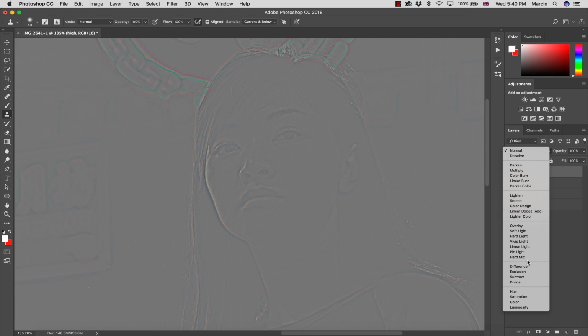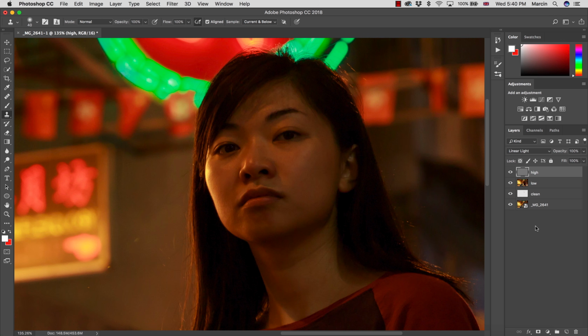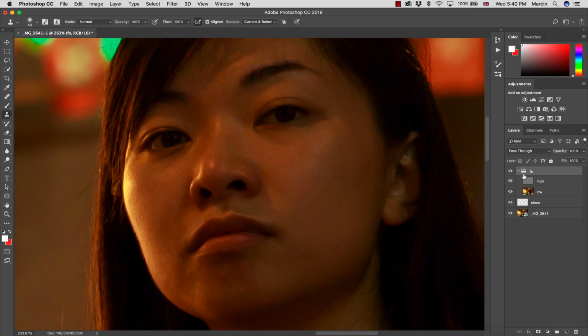Just blending mode, switch into Linear Light, and let's put this into a group, and I'm going to call this FS. Zoom this in, and we start working on the high layer. I'm choosing clone stamp, and if you work on the high layer, you always use Current Layer because it's an actual layer, it's not the empty one.